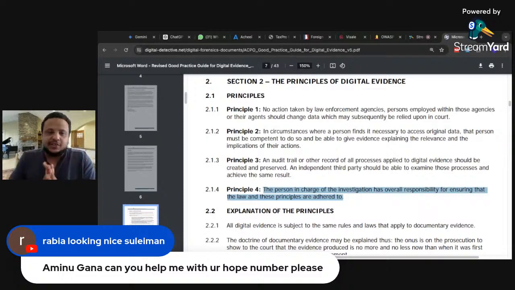So just to summarize the 4 principles. Principle 1, integrity of your data. Principle 2 is to explain if that integrity has been compromised, why and how. Principle 3, documentation. Principle 4, authority.